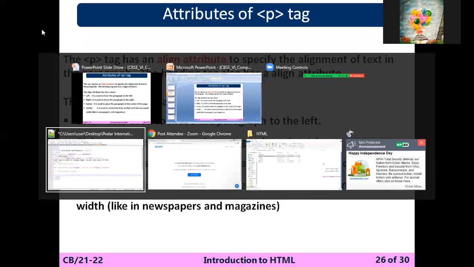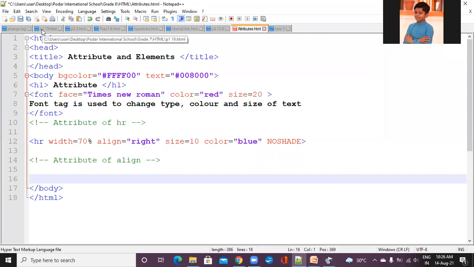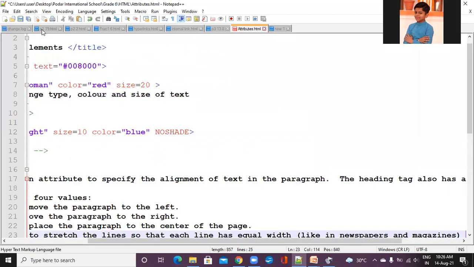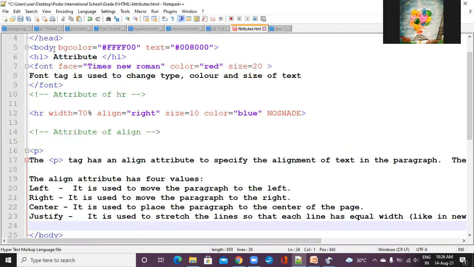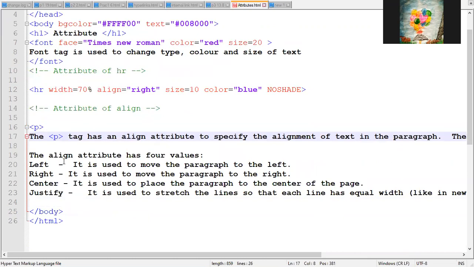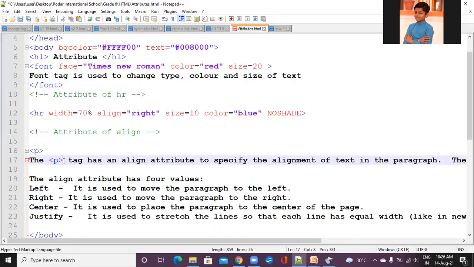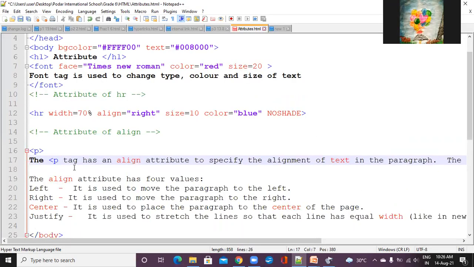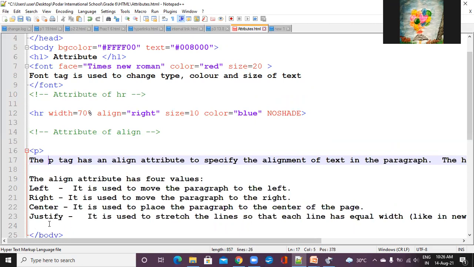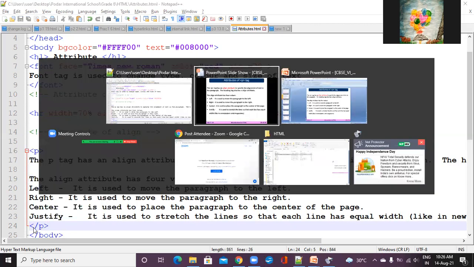So again, I am going to the notepad. Taking the P tag, paste it, and close the P. Closing with a P tag. Simply मैं पहले आपको आउटपुट दिखा रही हूँ किस तरह से आ रहा है. Then we will check. We will use the attributes.